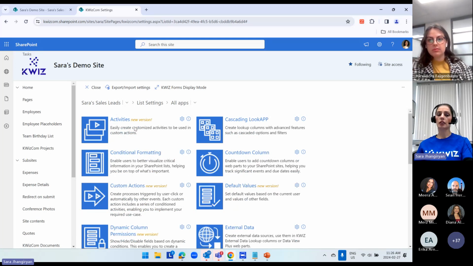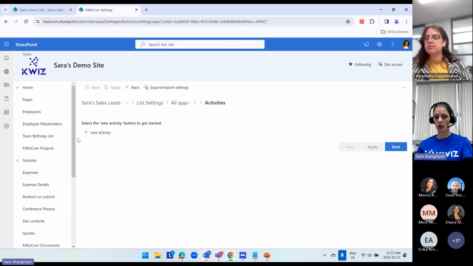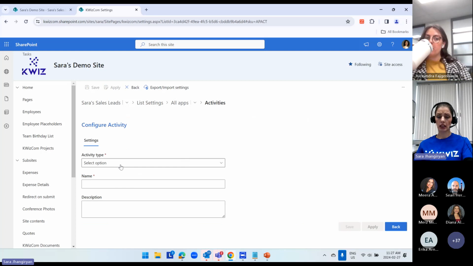Activities. So what are activities? Activities are reusable tasks. And each activity does a single specific thing. So for example, create an item, move an item, delete an item, send an email, and many other things. And custom actions include a series of activities that allow you to implement your desired workflow. So let's create an activity together. I'll click on the plus sign to create an activity.